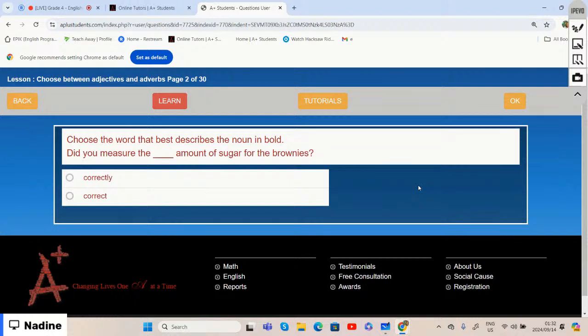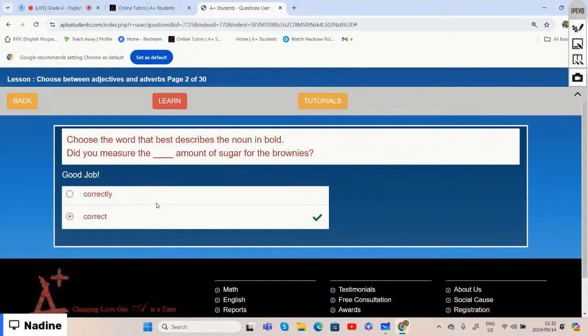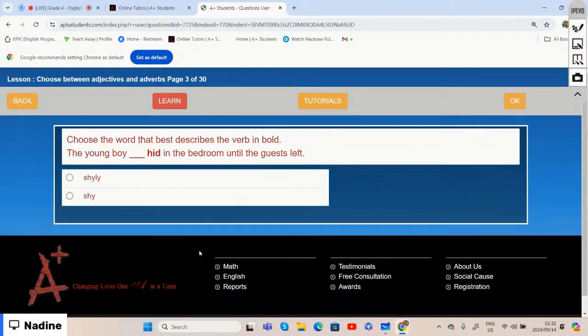And if we were to choose the correct option, then we would say, did you measure the correct amount of sugar for the brownies? So correct is the correct answer.